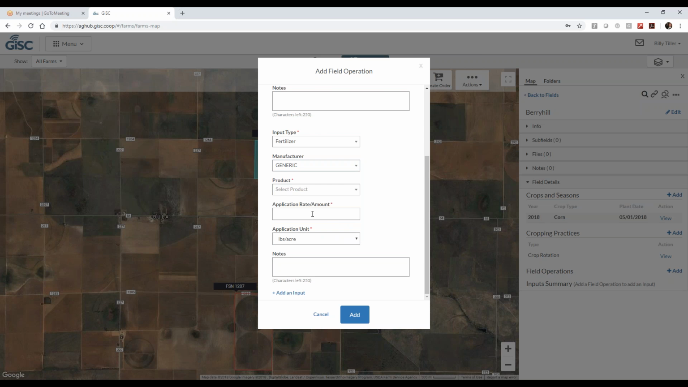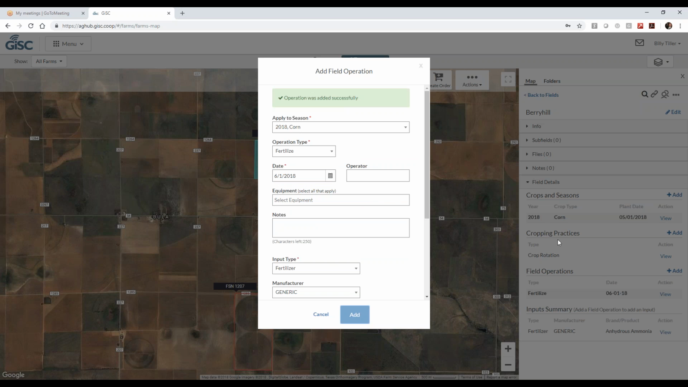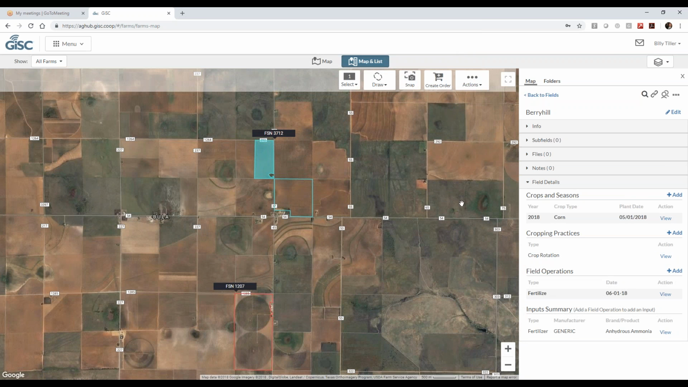If we're on generic, we'll choose anhydrous. We'll say there were 150 pounds of additional nitrogen put out, pounds per acre. So that's how you enter field operations. And you'll see right here under the corn, you'll go down and see a fertilization date, and you'll see generic fertilizer and anhydrous ammonia.